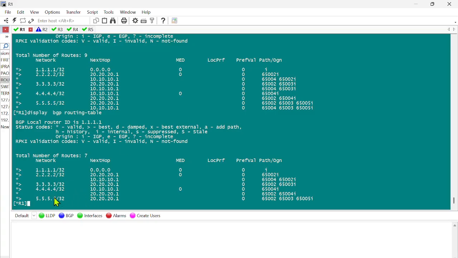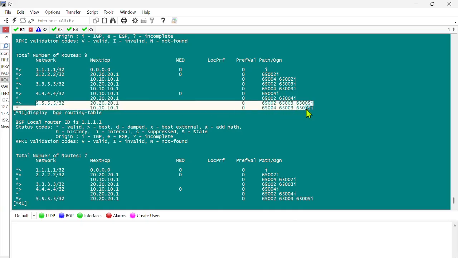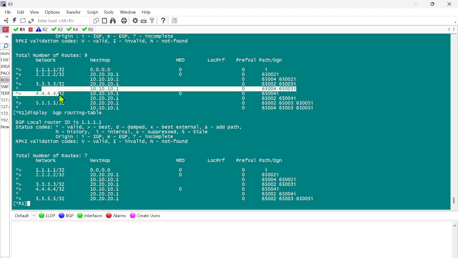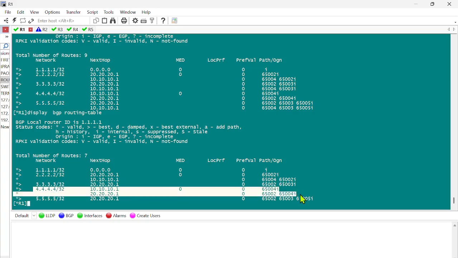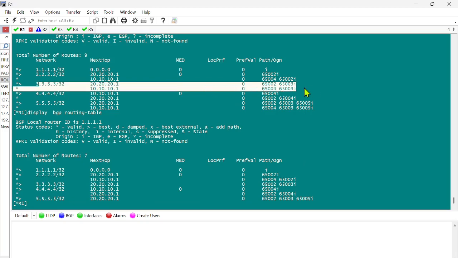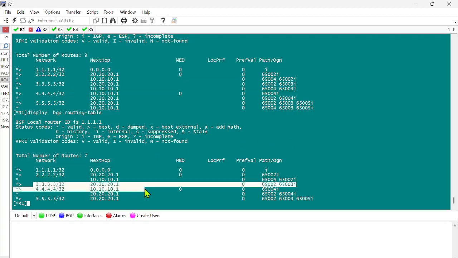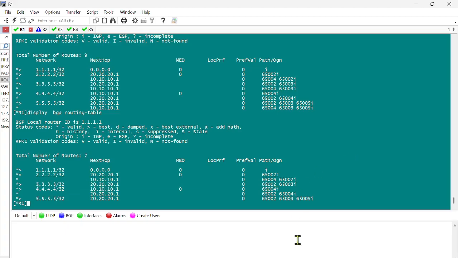So we are now not receiving the routes. You see here we had 2, we are now only getting 1 from R2. We are not getting the route from R4. Again, for 4.4.4, this one we expect to get 2 because it's not passing through 65003. If you get any other route, for example 3.3.3, it's coming in from 65003, we filter it out. So we only remain with one route that is coming from 65002. So I hope this is clear.